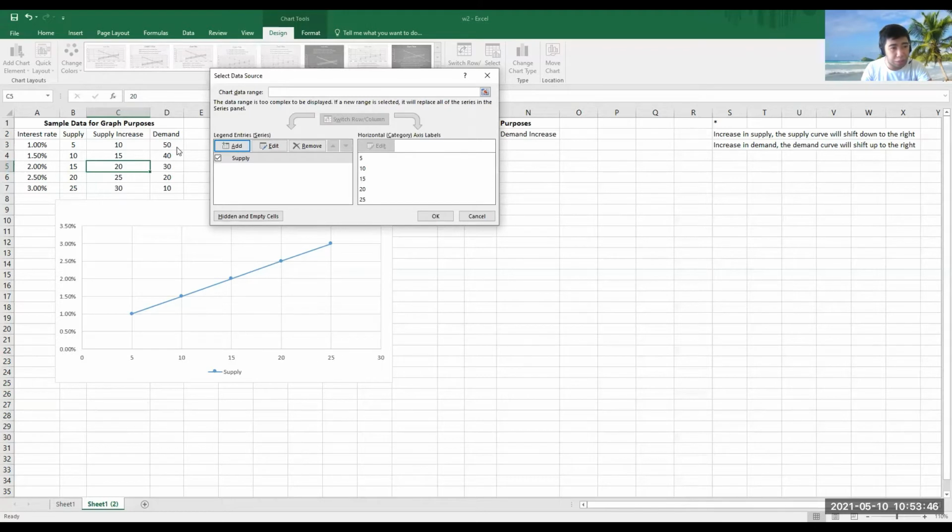Gusto natin dagdag yung increase para natin makikita yung movement. We also made a note here sa gilid na whenever there's increase in supply, the supply curve will shift down to the right. So gusto natin makita sa graph na to kung talagang may pagbabago ng pwesto sa supply curve. Down, right daw, supposed to be nandito yan.